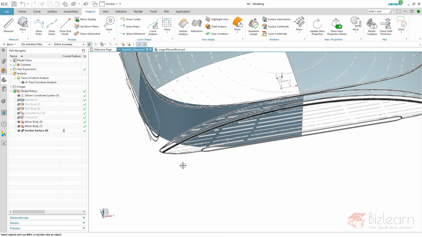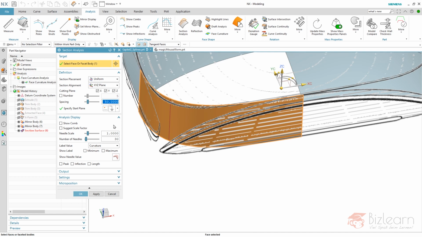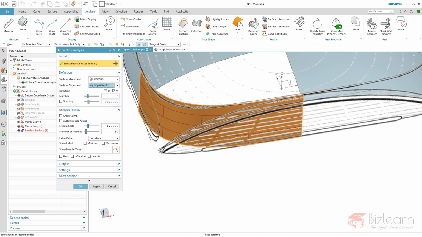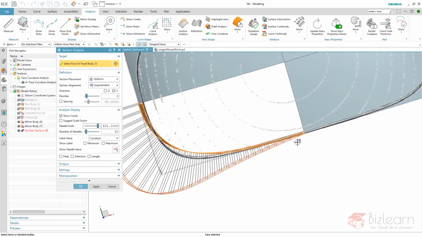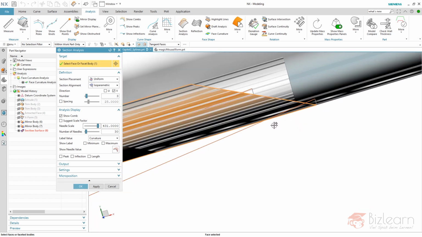I'm gonna hide my block because it's not required anymore. Select my surface and start the section analysis. And I'm gonna use isoparametric, which is U and V, and you can see U is these sections. This is my U parameter, and this is my V parameter. That's what I need, and I'm just gonna decrease it to 3. And of course, Show comes and suggests a scale factor, which I'm gonna increase a little bit. Because if I had an inflection in here, I would have a needle on this side. And if I zoom in, there it is.